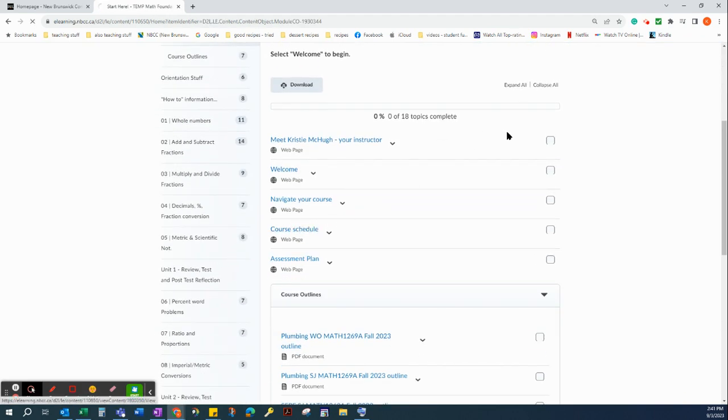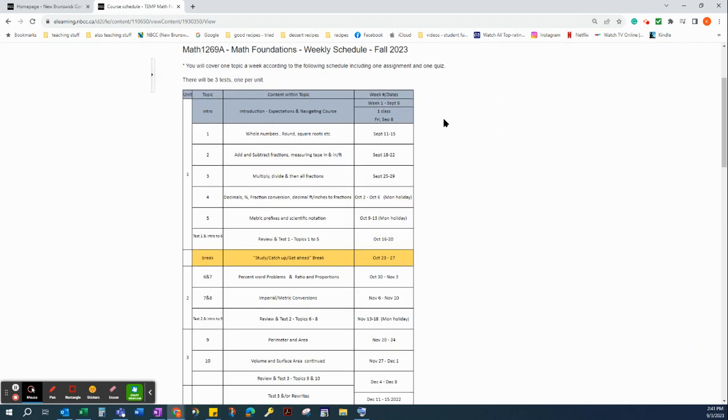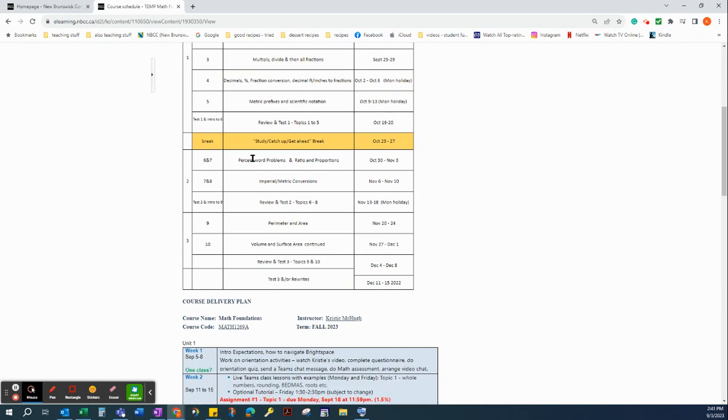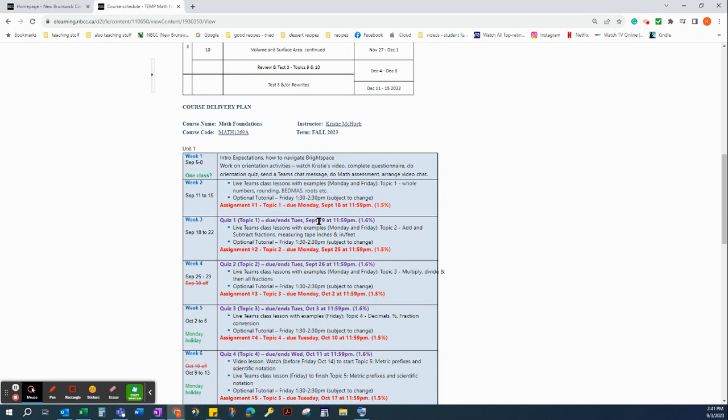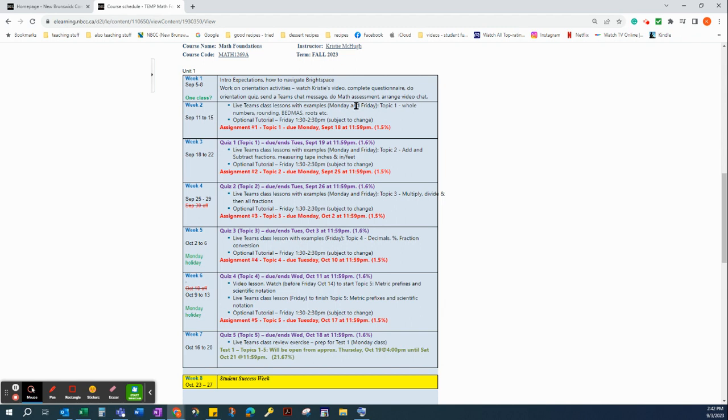The course schedule. Most students like this. What we're going to do each week. We're going to start with whole numbers, adding and subtracting fractions, multiplying, dividing fractions, decimals, tape measure stuff, metric, then a test. You have a week off, percents and ratios and proportions, and imperial measurement, another test, perimeter, volume and surface area, another test. That's it. The specifics for each week, when the quizzes are, when the assignments are, the deadlines are all in here.